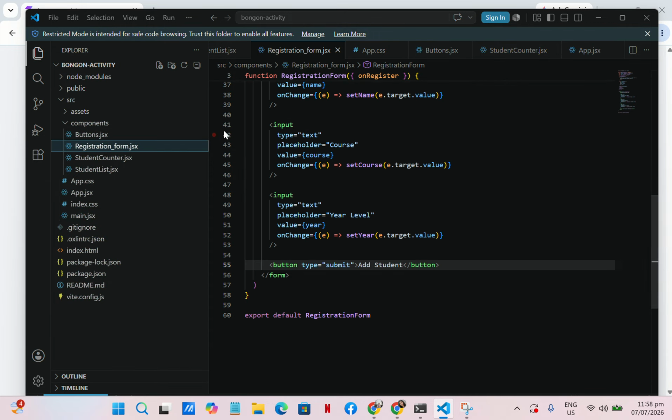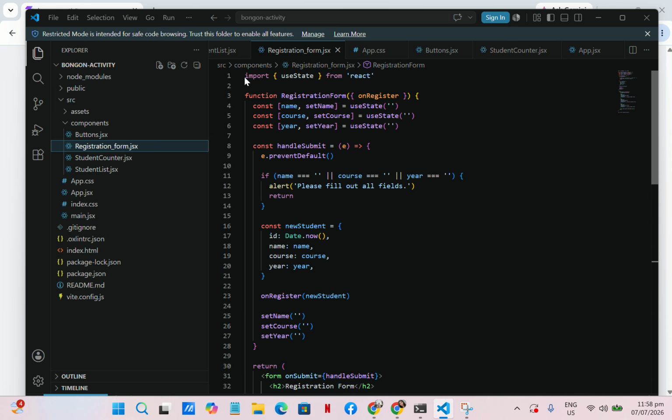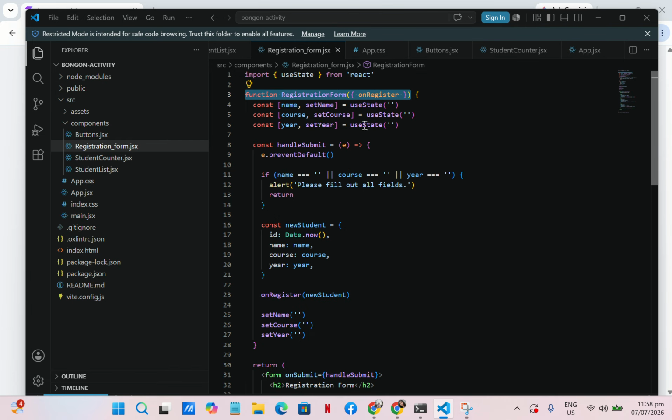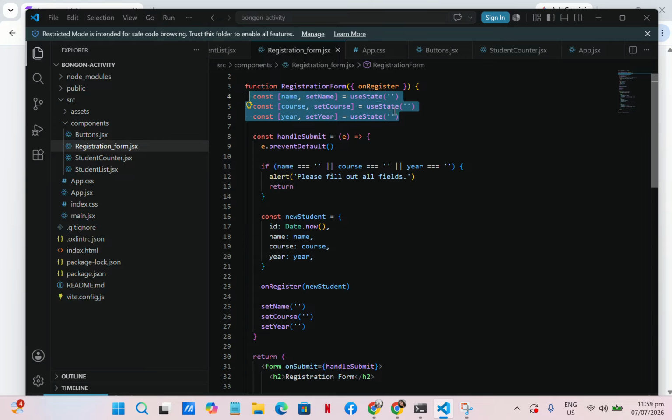So for the registration form, we have here import useState from React. We have here a function RegistrationForm onRegister, a component that receives onRegister. onRegister is a function from App passed as a prop. So we have here const name, course, year, setName, setCourse, setYear, useState. These are 3 separate pieces of state, one per input field, each starting as an empty string.